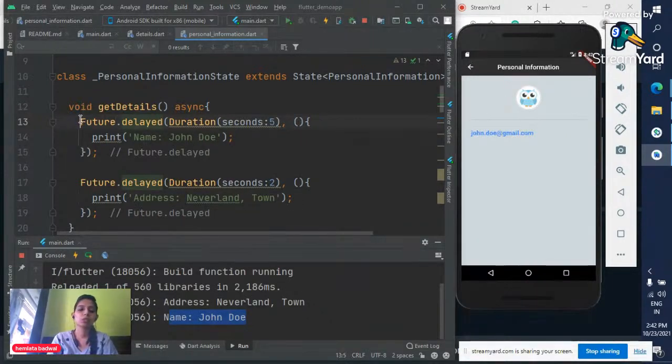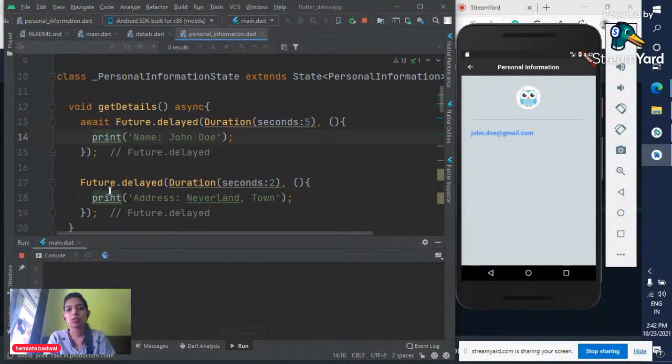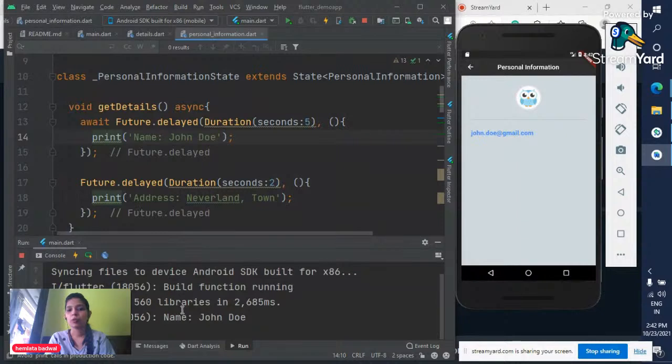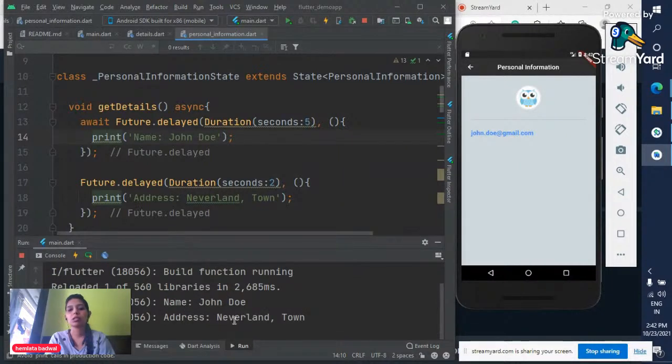So what we will do is, we will say it to wait using the keyword await, and then this will remain as it is as of now, because no more dependencies are there on this function. So now after 5 seconds, name will be printed, and after 2 seconds address will be printed.